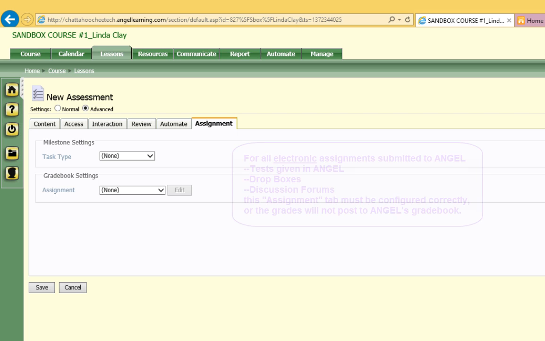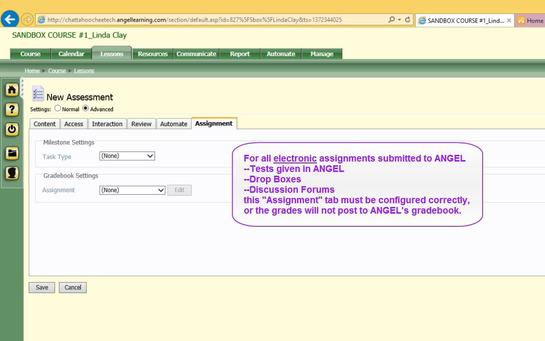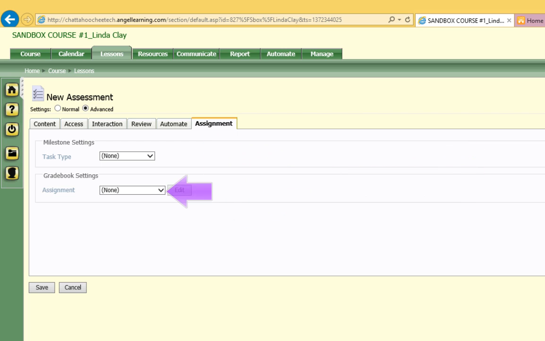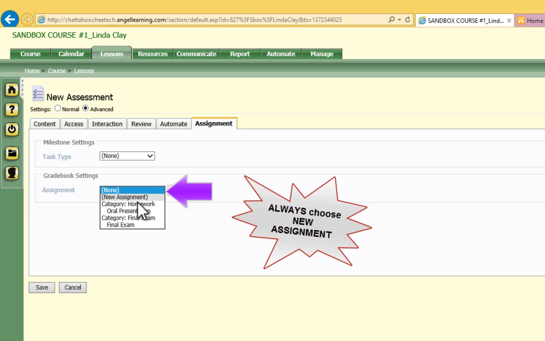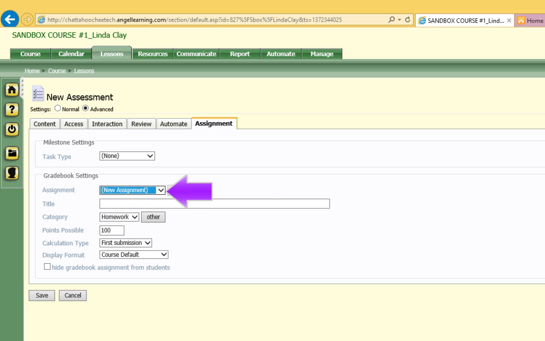And for an electronic assignment like a test, a Dropbox, or a discussion forum, the only way to make that connection is right here in the Assignment tab of the Dropbox, discussion forum, or test. It's very easy to do. Next to Assignment, under Gradebook Settings, you click this drop-down menu and you choose New Assignment. Regardless of what you see in this drop-down menu, you choose New Assignment because you have not made the connection between this test and the Gradebook yet, so it's a new assignment to Angel.